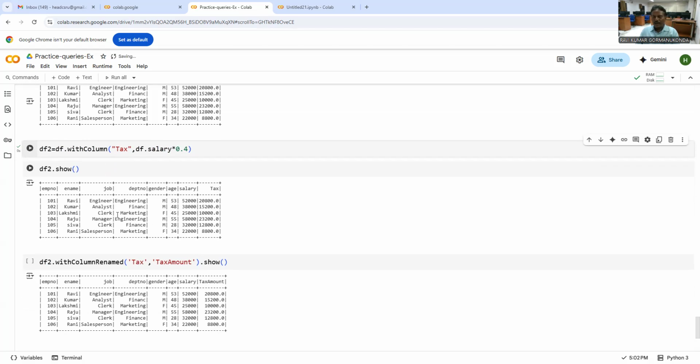Then with column renamed. We want to rename a column, same syntax with a slight modification. With column renamed, the existing column to rename must be given. Previously we created a new column tax, but now we want to rename it to tax amount. So df2 dot with column renamed. The syntax is with column renamed, then old name tax, new name tax amount, dot show. See it here. So these are the various ways.